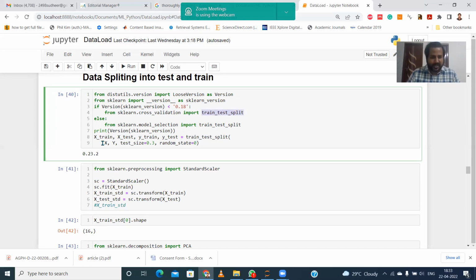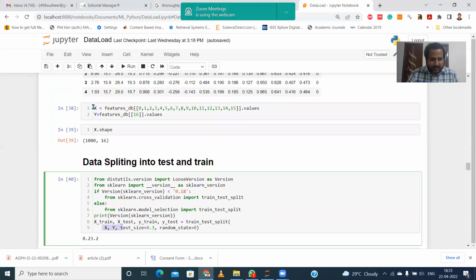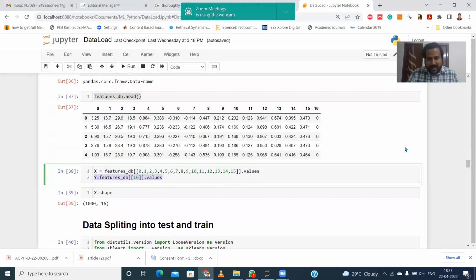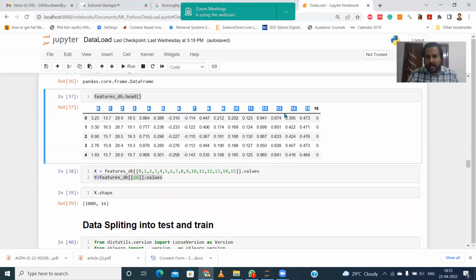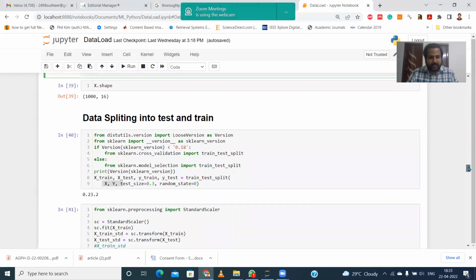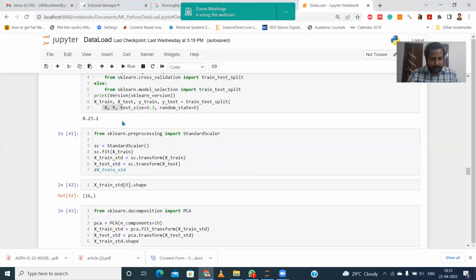So you give the input x comma y. What is this x comma y? X is holding the 0 to 15 feature values, and y is holding the labels. So in this data, up to 15 we are dividing into the x variable, and only the output labels we are dividing into y. So output is held in the y variable, input is held in the x variable. Now this x and y we are giving as the input to the train test split function.